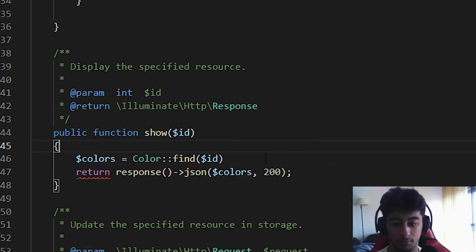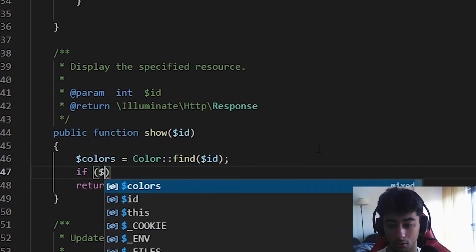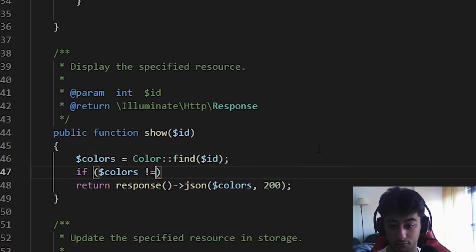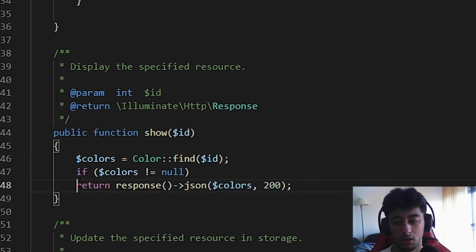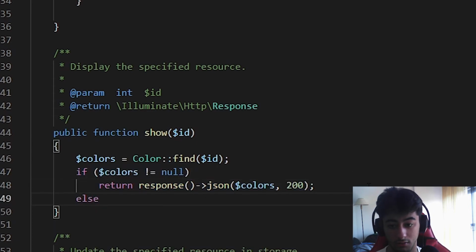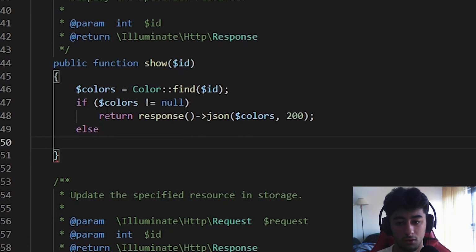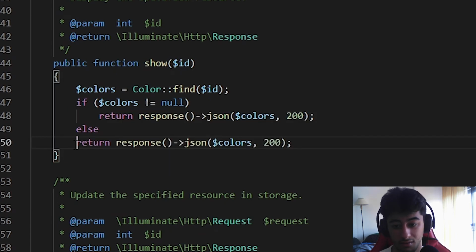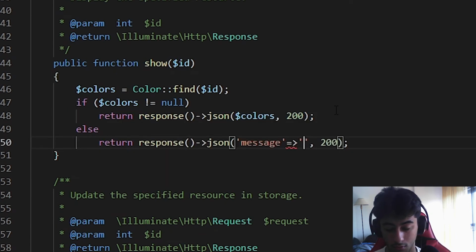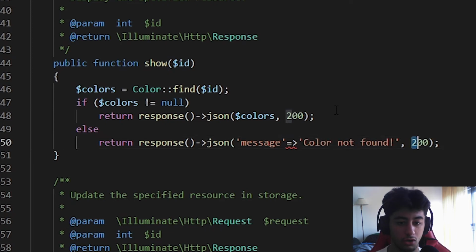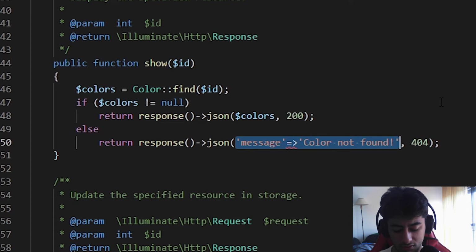Colors is going to be equal to that. If colors is different from null, we are going to return successfully. However, if it does not work, if there are no colors, we are going to return a message, which is going to be color not found. Now we are going to change it to 404, everyone knows it, and we are going to put this inside an array, because it only works inside an array.